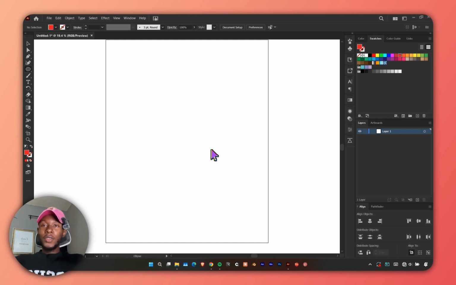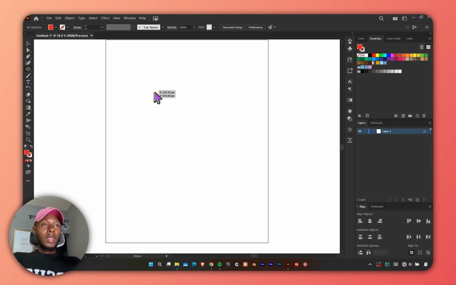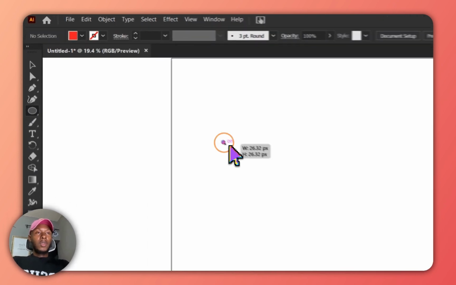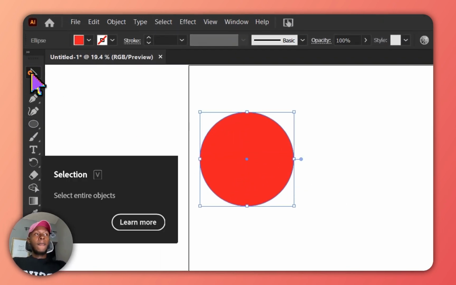So today I'm going to be showing you how to recreate the design you saw earlier. So yeah, let's just get to it. On the artboard, you'd want to select your ellipse tool. Then, while holding Shift and Alt, you drag out. Then boom, we have our first shape.